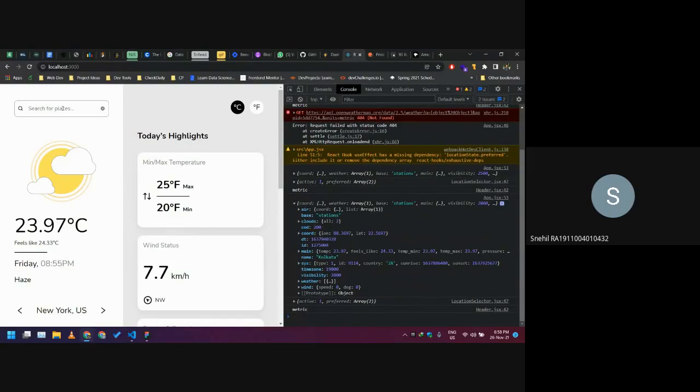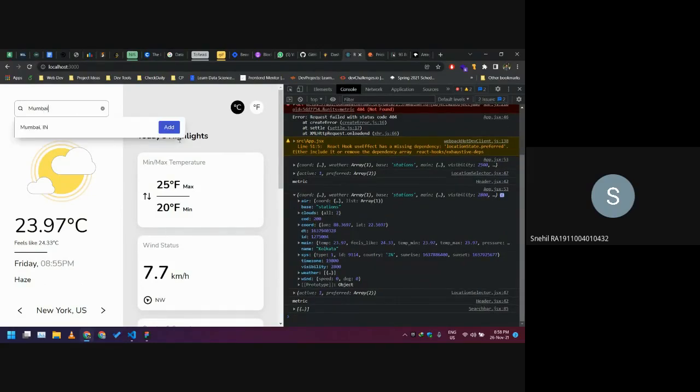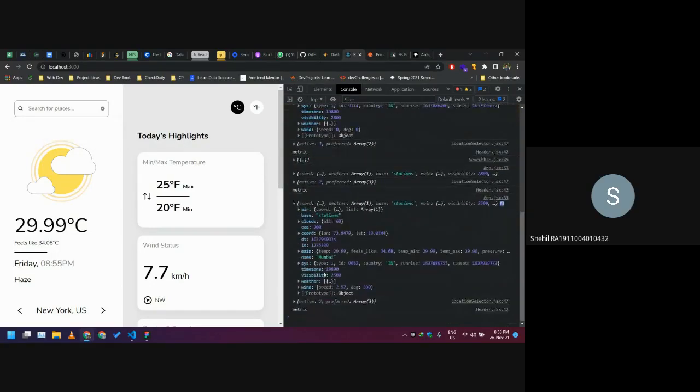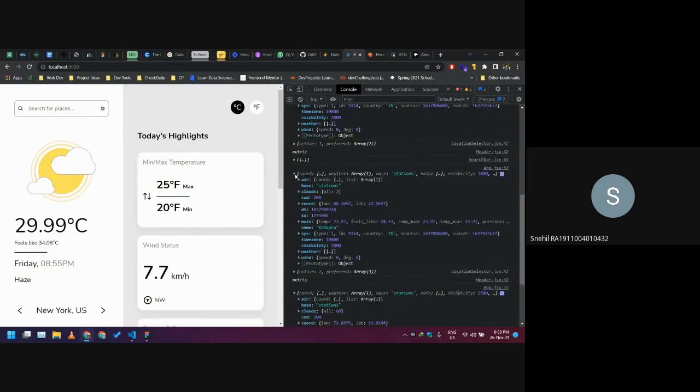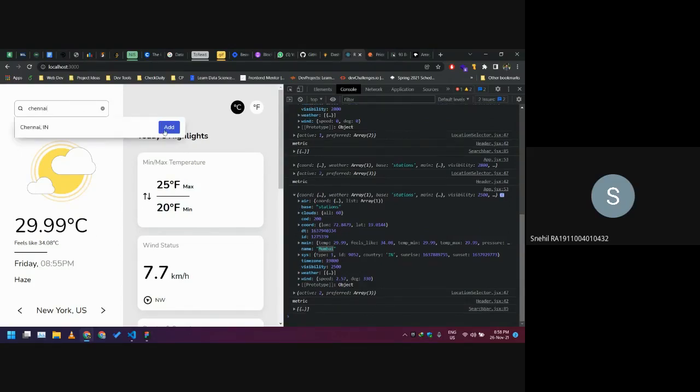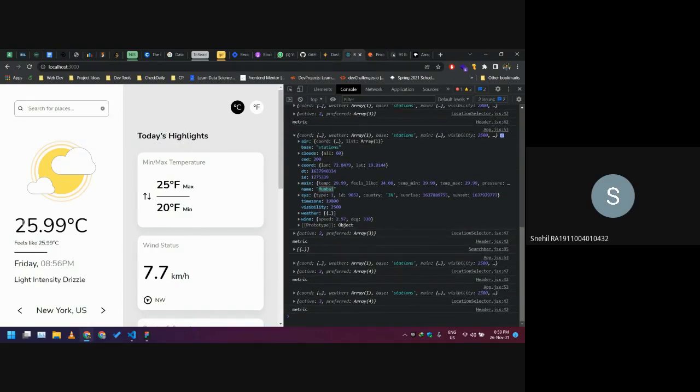Now if I add a new location, for example, if I add Mumbai, and I add it, you'll see that another API call went through, and this time it went through for Mumbai. So the API calls are working, and we are also getting the data. You can see that this temperature reading over here changed. If I add Chennai again, which I can do right now because we didn't add that check, you see the temperature changes.